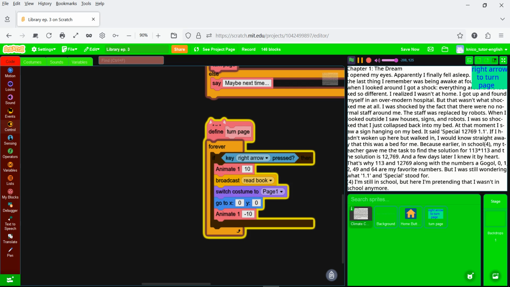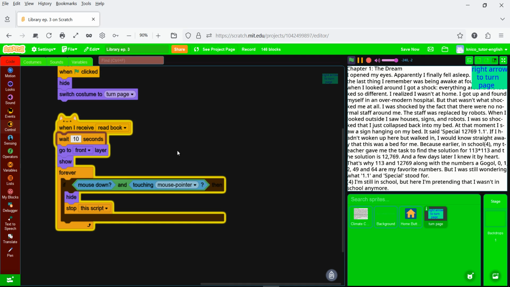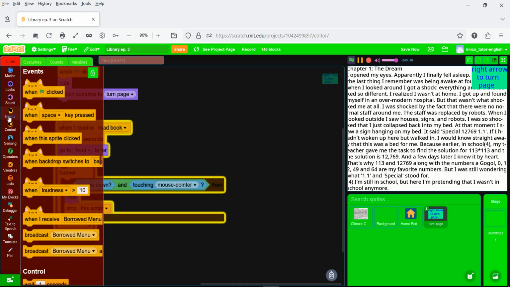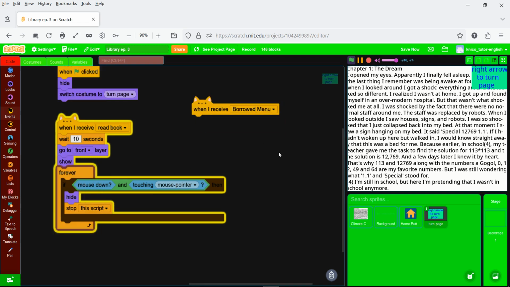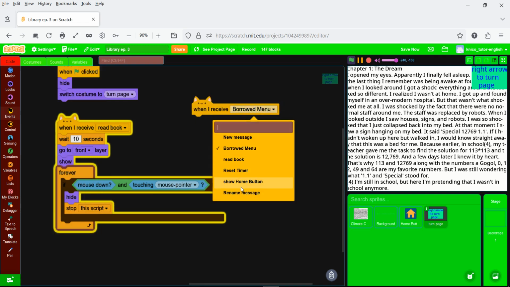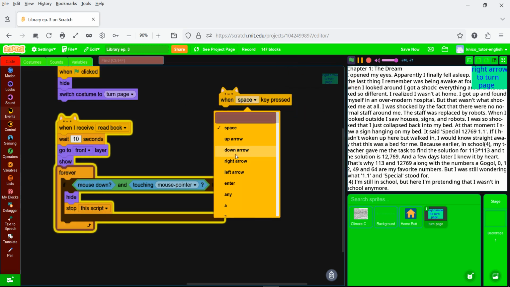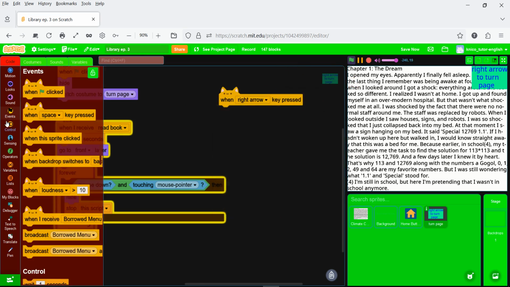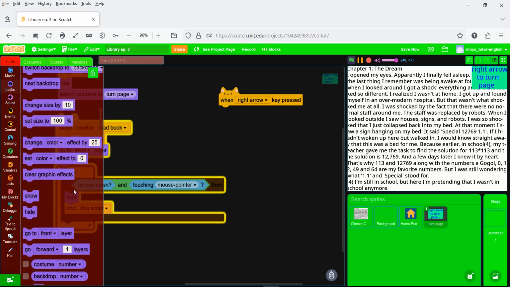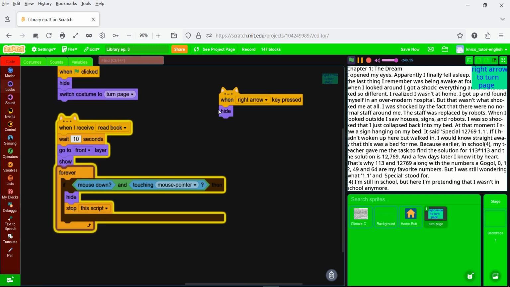Yeah, we just need to hide this thing. So, when key right arrow pressed, hide. Very good.